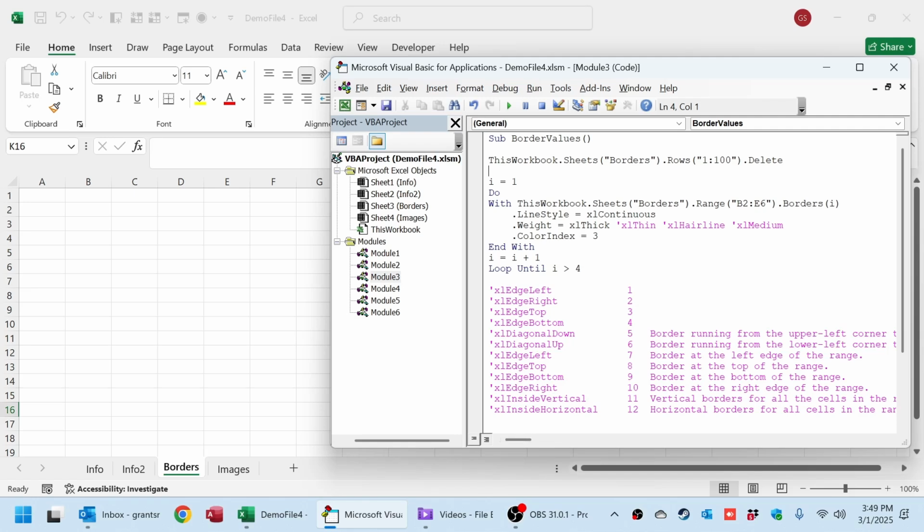So in today's video, we're going to look at borders. Borders are something that are actually quite difficult to use in VBA. There's numerous settings that you need to set for a border, and there's numerous additional values that you can set. But we're going to go through the three main ones today. So let's step through this code.